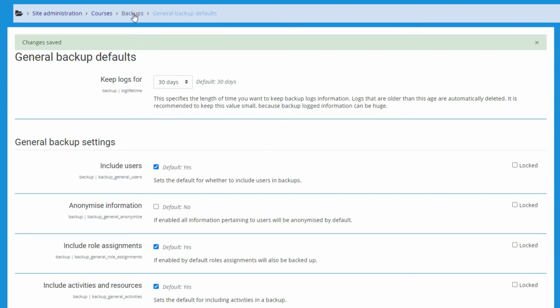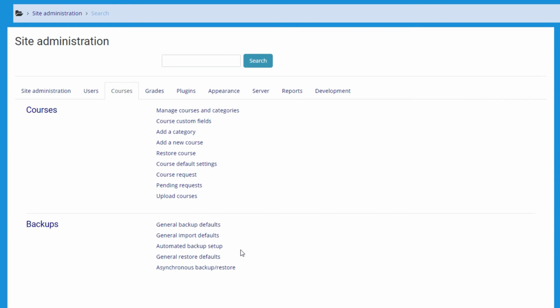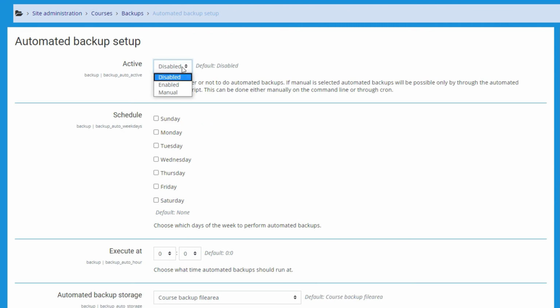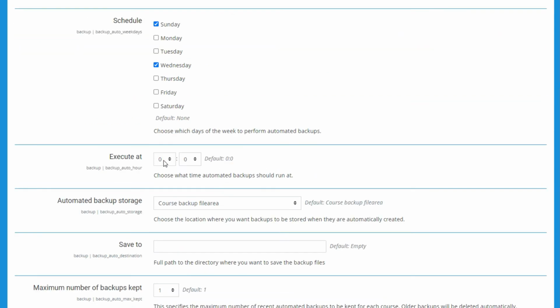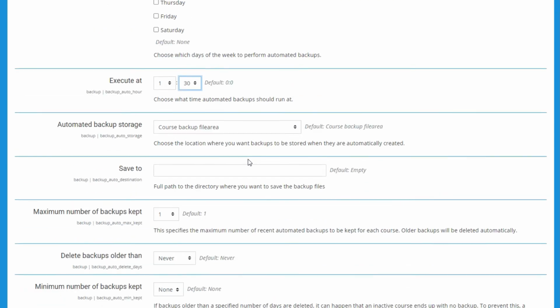Okay, so we can go back here to backups again. And the next part I want to look at is my automated backup setup. This I find very important. I can automate my backup. So you want to enable that. Then I can say when I want it to back things up. I might want it to do it twice a week, so I'm going to do mine on Sundays and Wednesdays. I want it to execute at 1:30 a.m. That should be when fewer students are on it. It's going to be a smoother backup process.